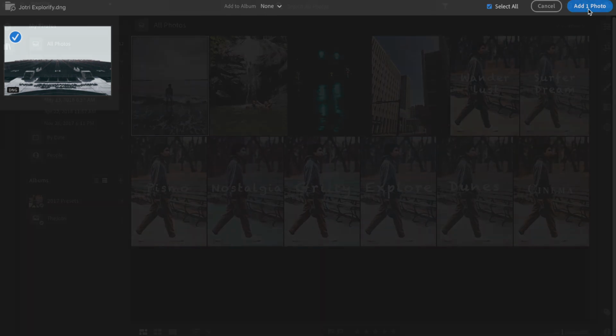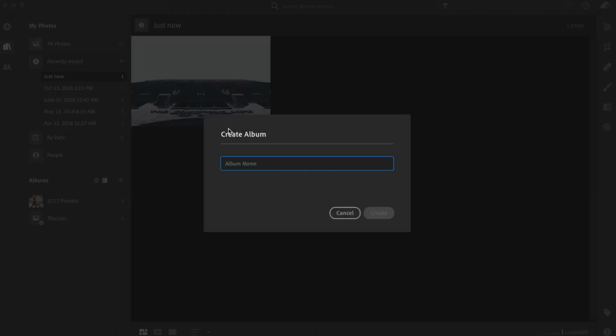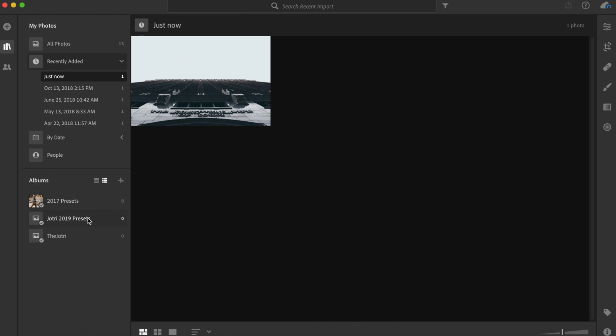After you have done that, you're going to click all the photos that you have selected or the single photo, and click Add Photo. Now that you've added the photo, we're going to create an album or a folder for your presets. So I'm just going to create an album. I'm just going to name it Joe Tree 2019 Presets. Once you have created it, you can just add the photo to that.